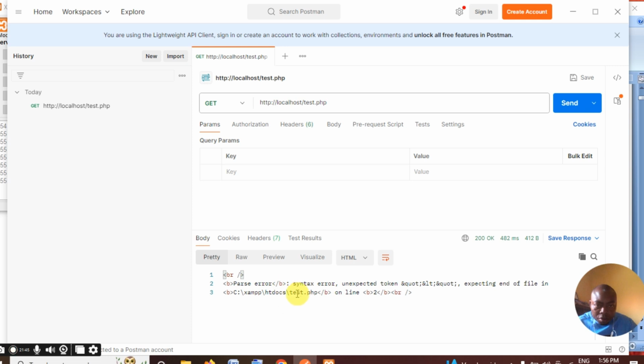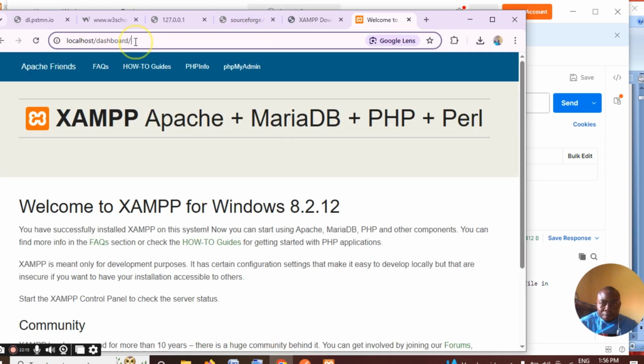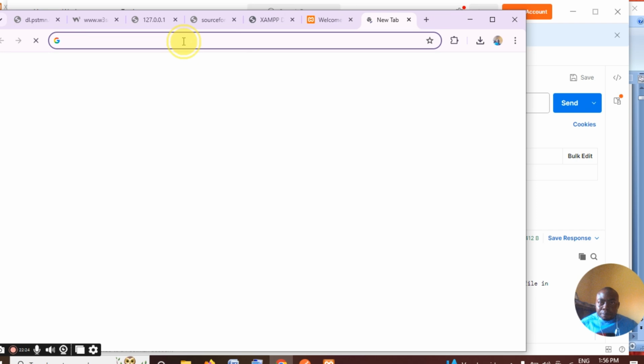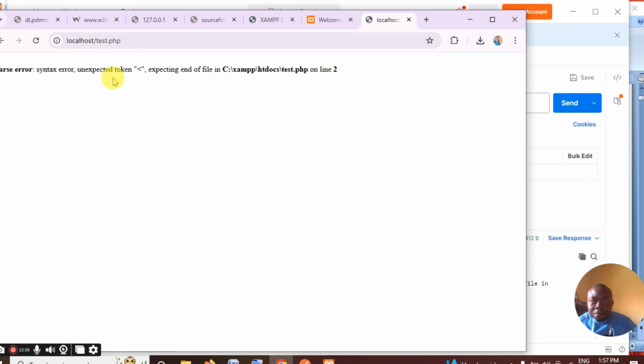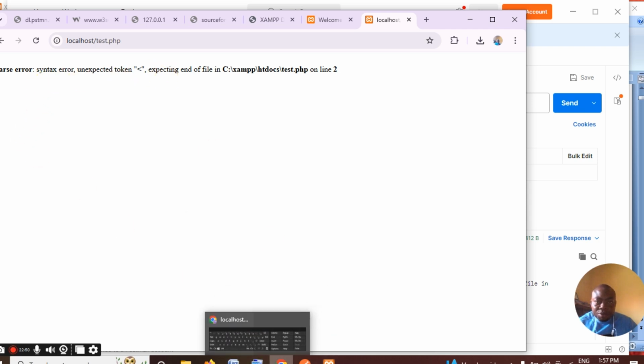Error. Test.php online. Let's test it on this. There's an error with this file. That is why I cannot open it. It's like something happened with the file, and there's an error on line 2.